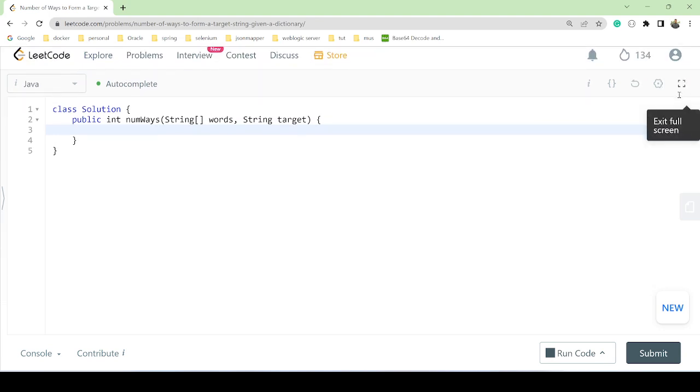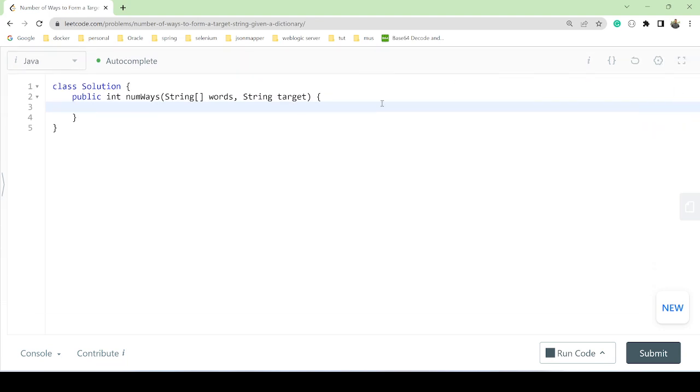Yeah, we're in the full mode. Okay, so first of all, we have the given words and the given target. First we'll take an int alphabet, right? So alphabets we have, and this is about 26 letters.